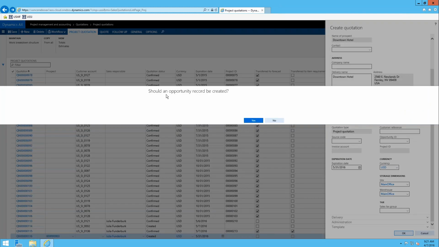And before we get there, we're getting a prompt asking if an opportunity should be created. In the sales and marketing module, there's CRM type functionality where you can create an opportunity. It's usually a precursor to a quote, but there's a parameter in the sales and marketing module where you can either have it automatically created, prompt, or not even ask. And we have it set to prompt right now. So if we want to create an opportunity, we can select yes, and it would be linked to this quote. But other than that, I'm just going to select no for this example.